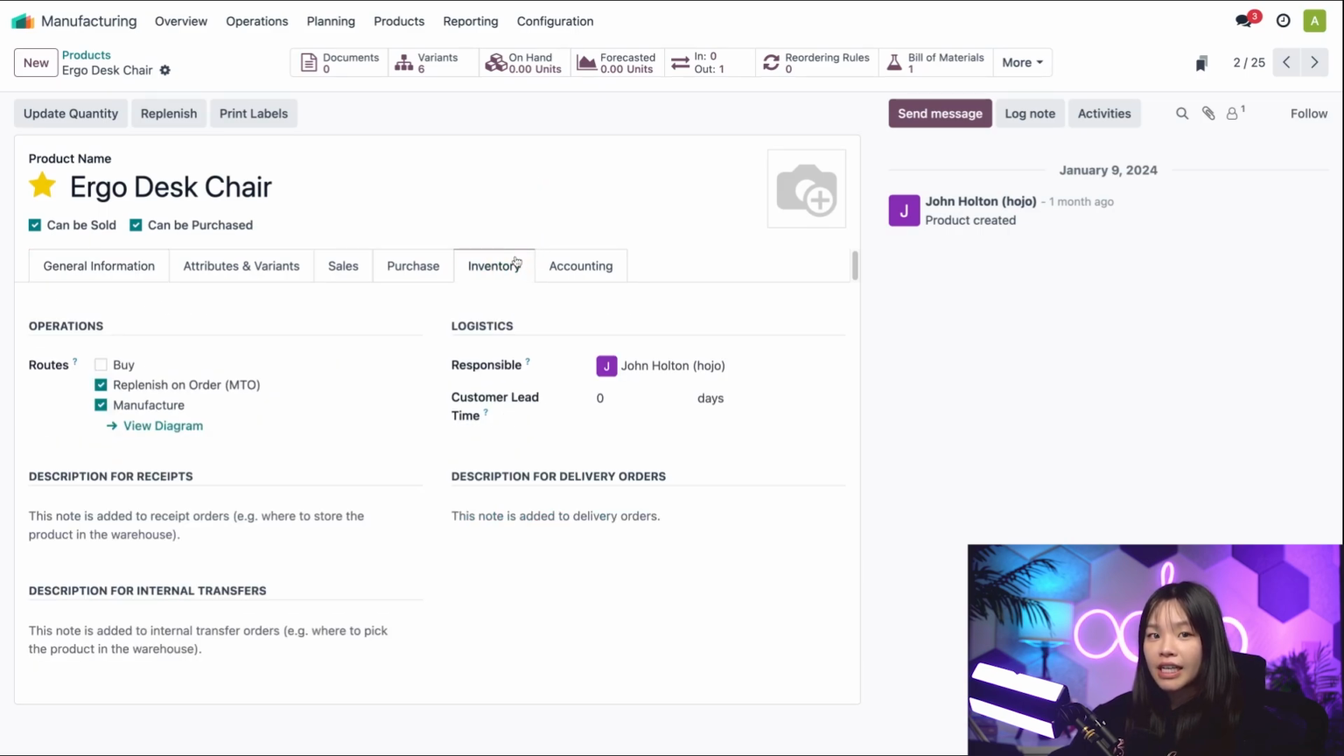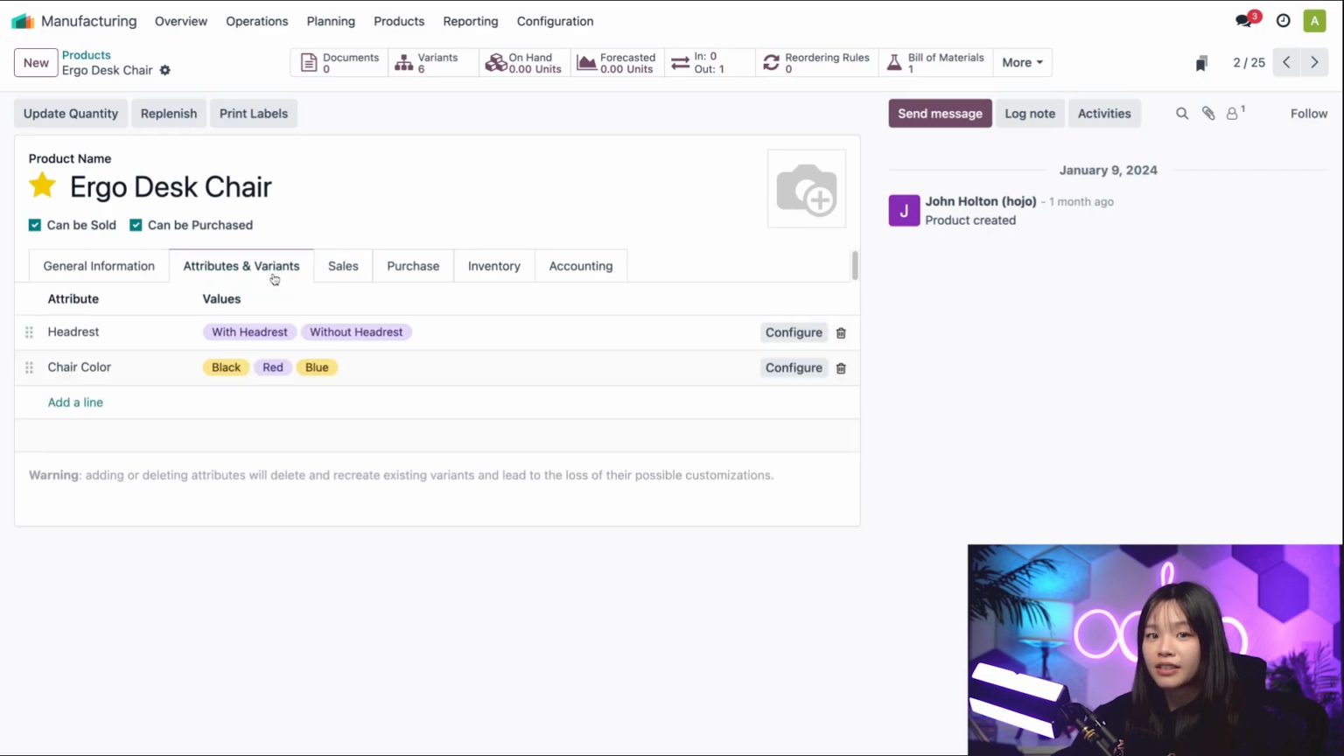Under the inventory tab, I have the replenish on order MTO route selected for this product. This means that an MO will be generated automatically upon confirmation of a sales order for the product. For more information on make-to-order manufacturing, be sure to check out our other tutorial on that topic, which is also linked below. Okay, let's go ahead and click on the Attributes and Variants tab.